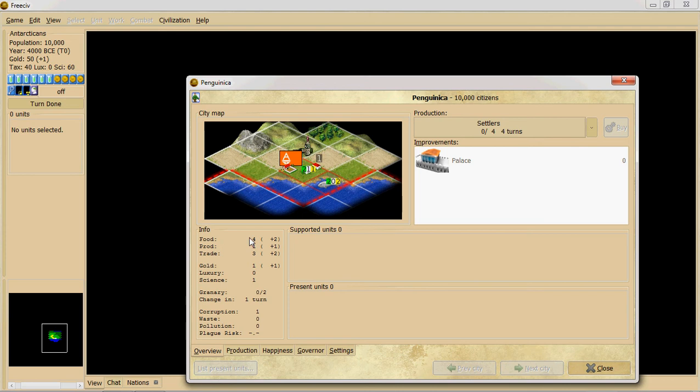Food is how you support more citizens in a given city that can work the land more, and that's how you grow your cities, is through food. Production is how quick you can build things and how many units a city can support. Trade brings in your gold, happiness, and science; all come from trade.